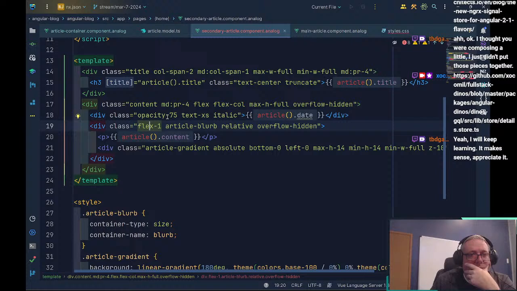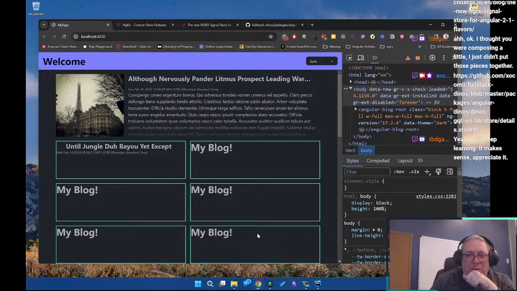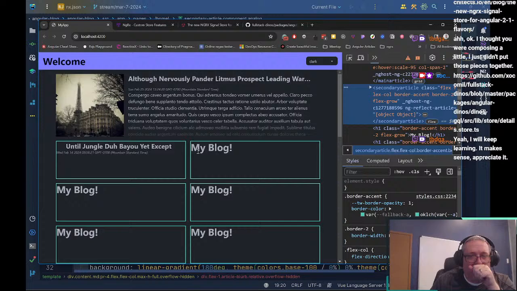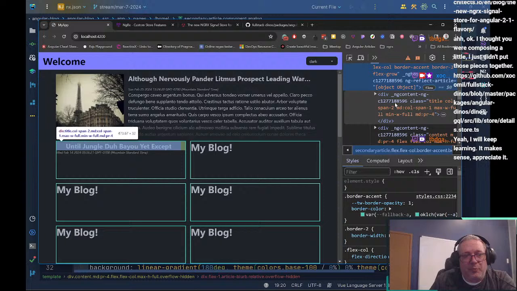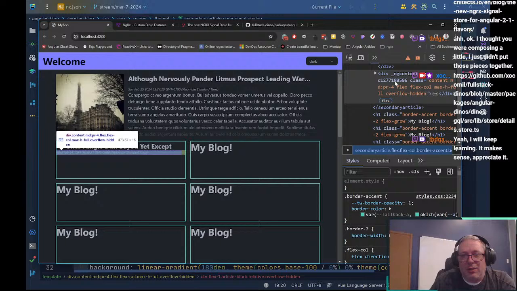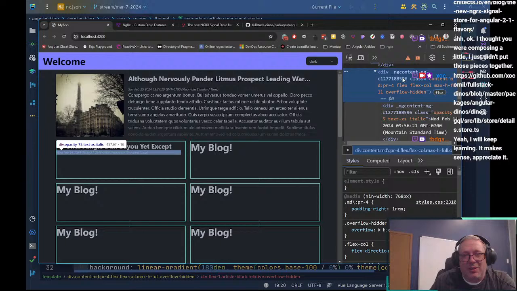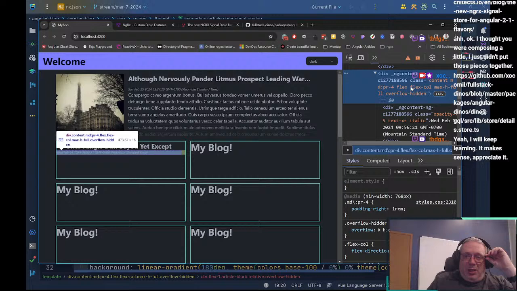Go back and take a look, see where things are. So if we go take a look here, we've got our secondary article, it's showing up. We've got this div for the title, it's there. Got this div for the date and it is there. This is the div that holds everything. And we're allowing this one to shrink.